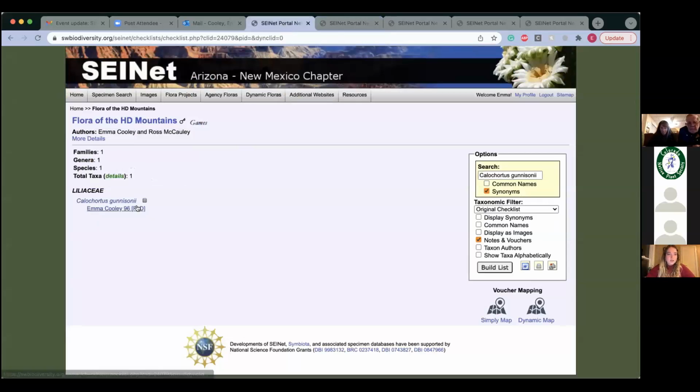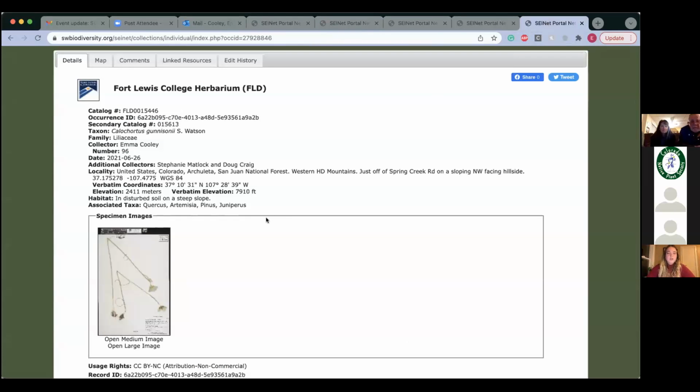And next, if you click on this link that says Emma Cooley 96 FLD, I'm not going to click it because I already clicked it earlier. It will bring you up to the specific collection that I made, and give you all this information about it. It'll have the taxon, the family, the collector, the date it was collected, and additional collectors, Stephanie Matlock and Doug Craig. That is my mom and my stepdad, who were very gracious to come collect with me.